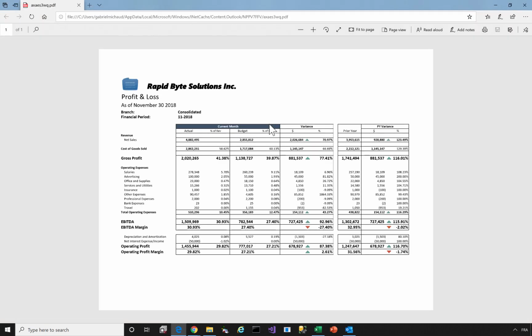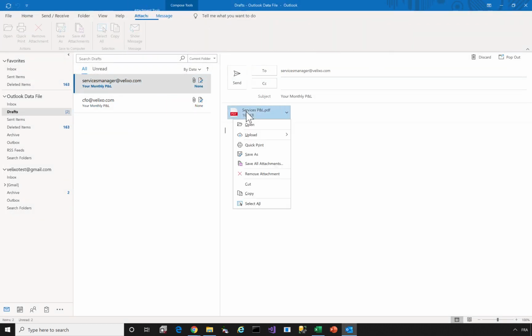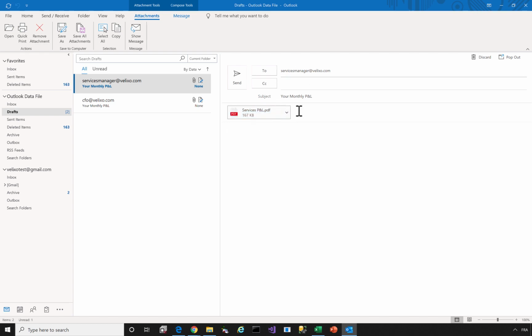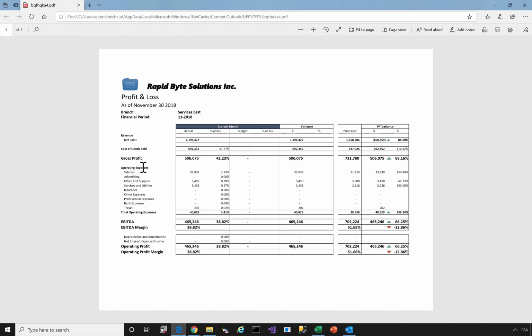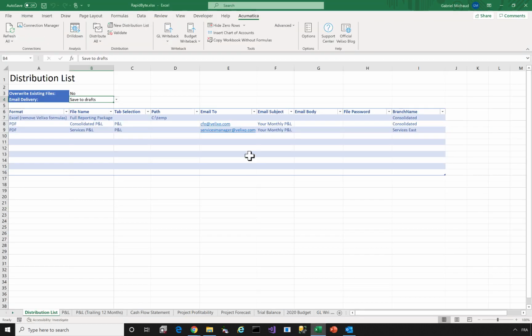And you can see 1-page P&L, and it's set on the consolidated branch. Let's look at the other one, Services P&L. And this one is filtered on the Services East branch, just like we set in the distribution list. You can have multiple distribution lists in the same file.